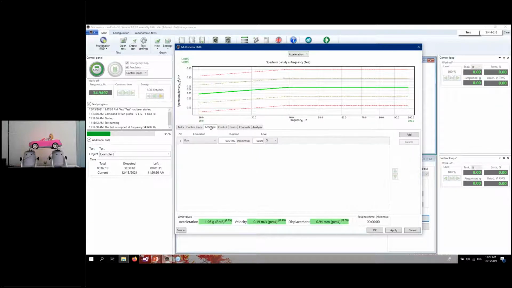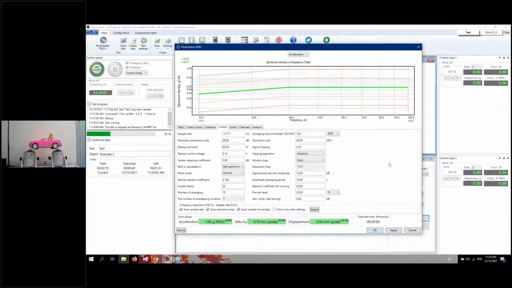After that, we go to schedule. We will run our test for 30 seconds. After that, we go to control, and here we need to check our control factor and number of averaging. Multi-shaker test is the most useful and important parameters, and let me tell you about them a little bit more.